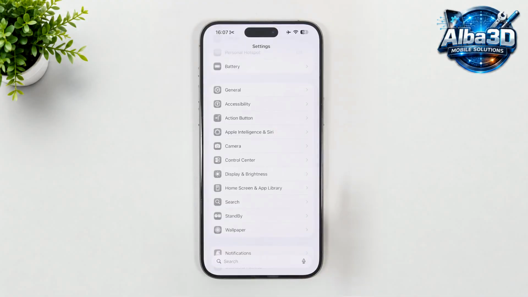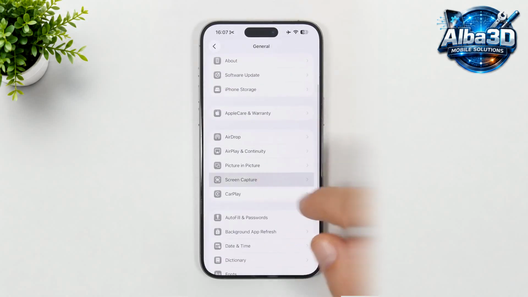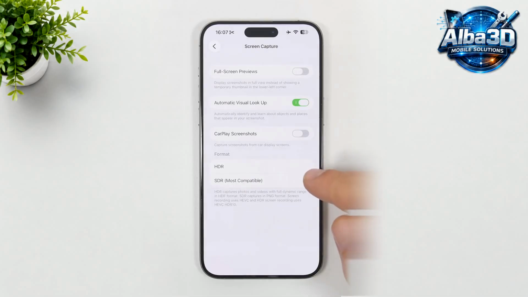Here's another tip. Go to General Settings, Screen Capture, and choose SDR format for screenshots if you don't need high quality, as this makes them smaller and saves space.